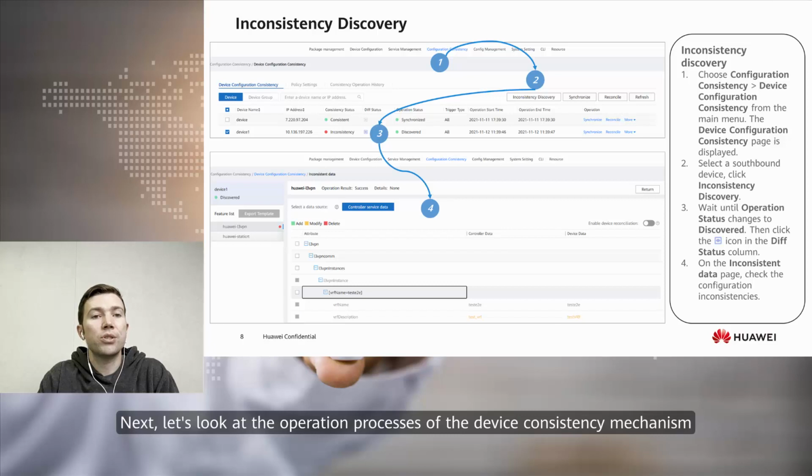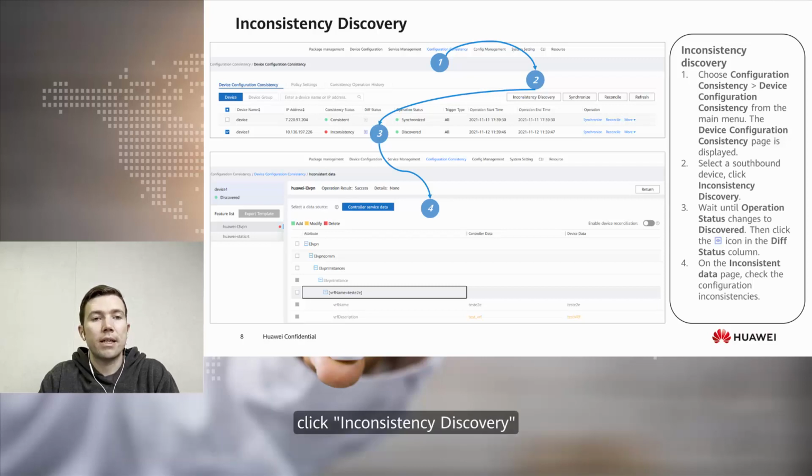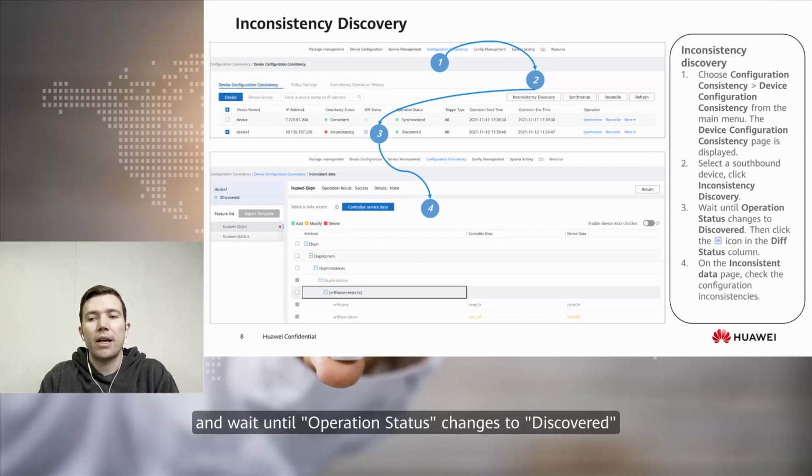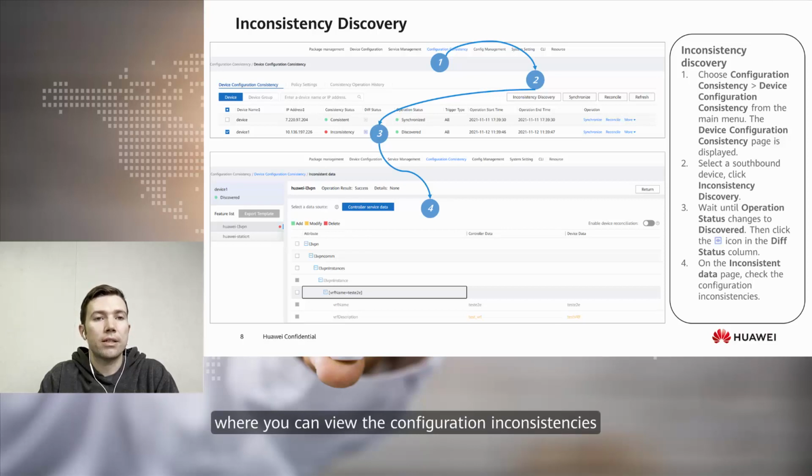Next, let's look at the operation processes of the device consistency mechanism. To discover inconsistencies, choose Configuration Consistency and then Device Configuration Consistency from the main menu. Select a southbound device and click Inconsistency Discovery and wait until operation status changes to Discovered. Click the icon in the Diff Status column to enter the Inconsistent Data page, where you can view the configuration inconsistencies.